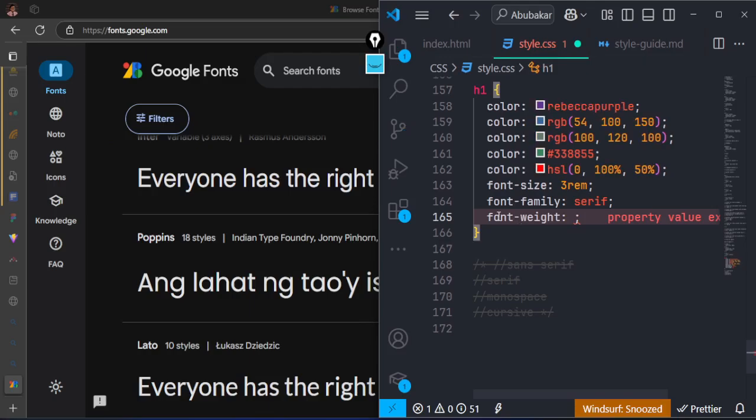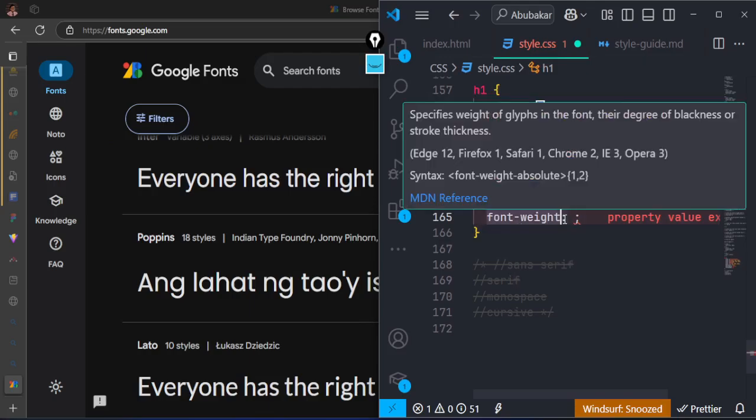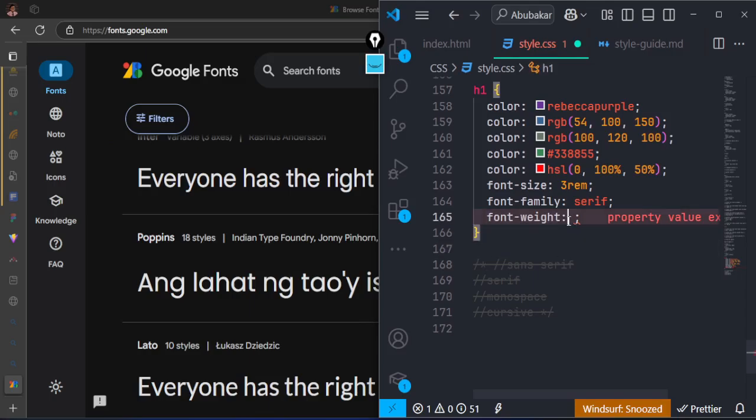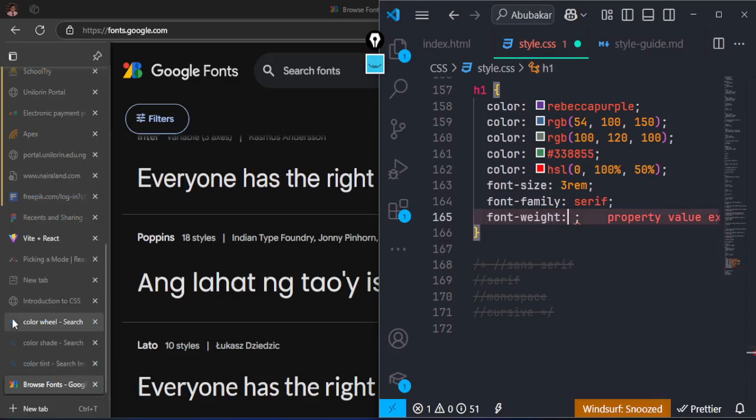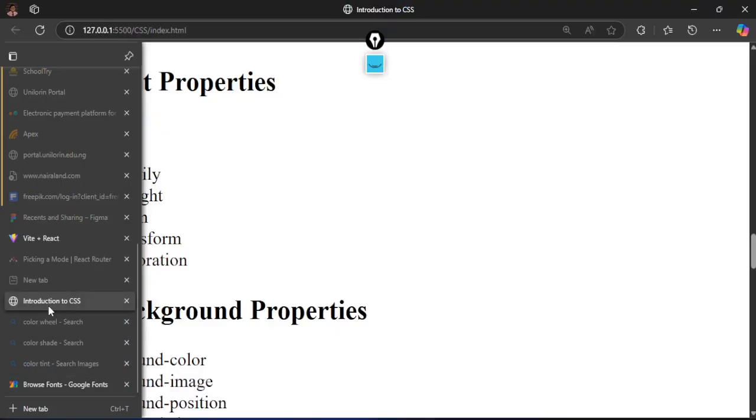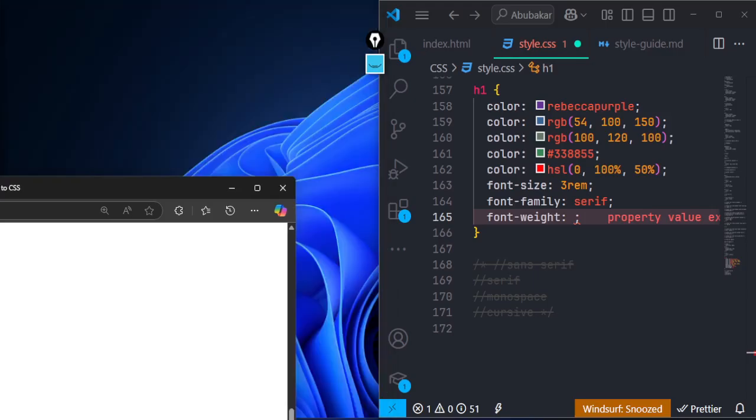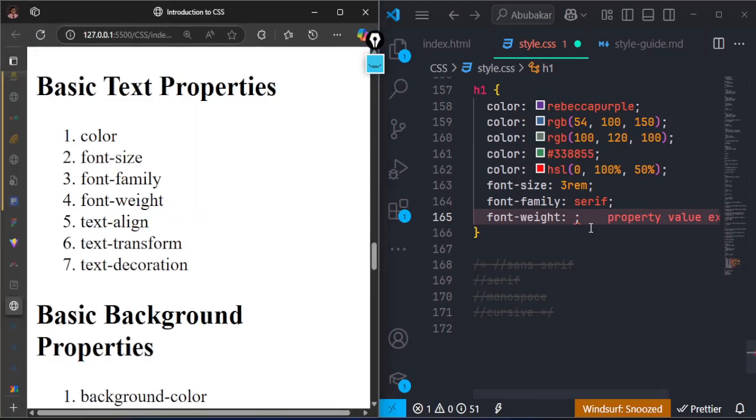And how do you specify the weight in CSS? You are going to be using font-weight based on the font that you are using in your project. If the project is telling you to use 700, then here you are going to use 700. And 700 is the same thing as bold.